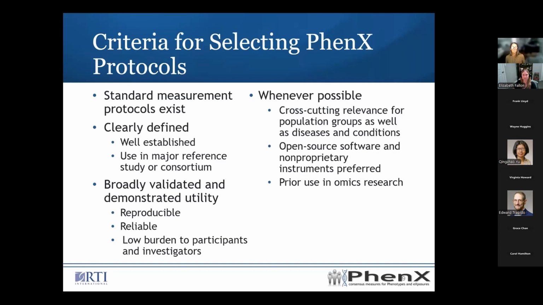This slide shows the criteria that our expert working groups and content expert panels use to identify protocols for the toolkit. I mentioned this first point, and this is really important: a standard protocol must already exist. So we don't develop new ways of asking questions. We rely on what's already in the field. Protocols must be clearly defined and already well established, typically by use in a major reference study or a consortium. As such, they must be broadly validated, which allows them to be used reliably and with reproducible results.